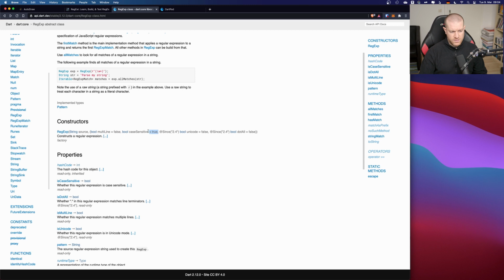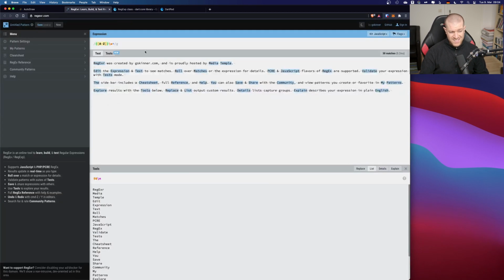And it also says case sensitive, so in our case it's true, because it will look for capital letters or small letters. So that's case sensitive. If you say no, it will ignore the case sensitivity. So it will ignore if it's capital or small letters. But in this case, it will not be good because we are looking specifically for capital letters.